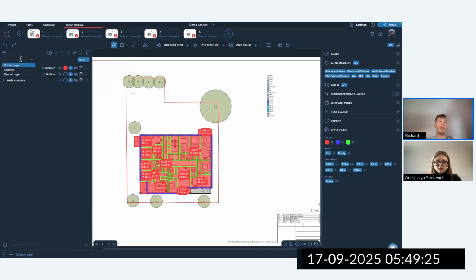So if you choose current page, you see measurements only on the current page, but if you choose all pages, you see measurements from all pages. Very important that groups you see always, forever, until you delete them. You see masonry, wall masonry. It's empty on all pages, and no matter do I choose current page or all pages, I see it.